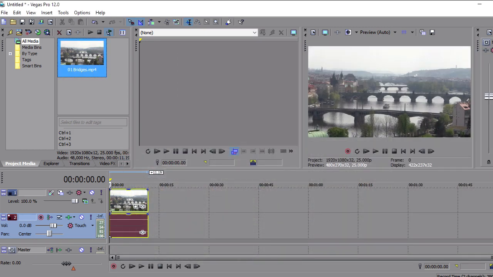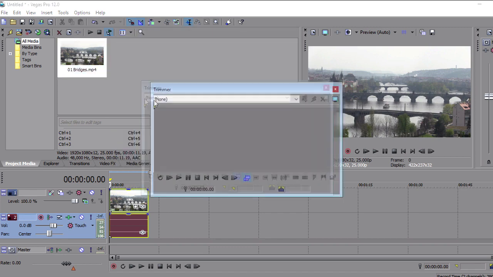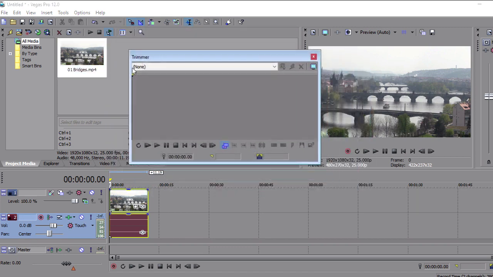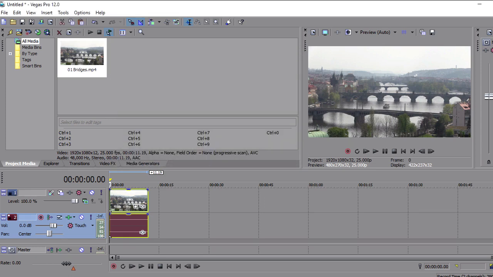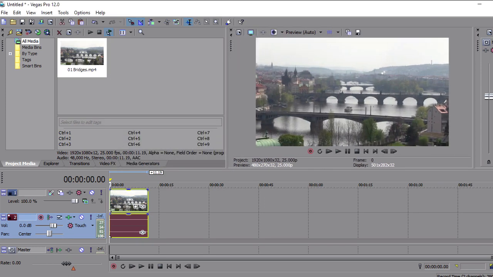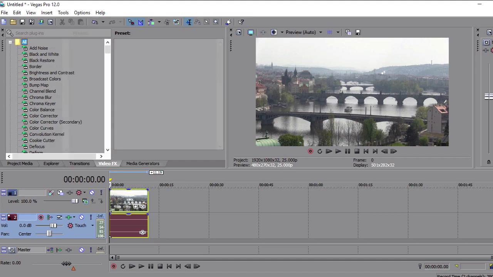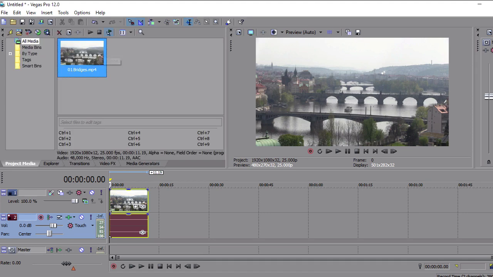Now, what you can do, I tend to work off two screens. So my layout is different, but let's work off the standard layout. But you can move these windows around, etc., and customize the layout. But let's get rid of the trimmer window because that's not something that I tend to use that often. That gives us room to increase the playback window and also the project, the explorer, and also the effects and media generators windows. So there we go. We start with that, and that's how you import it.